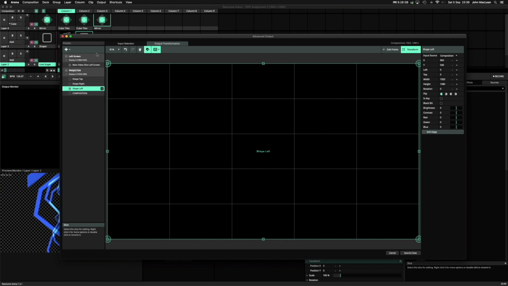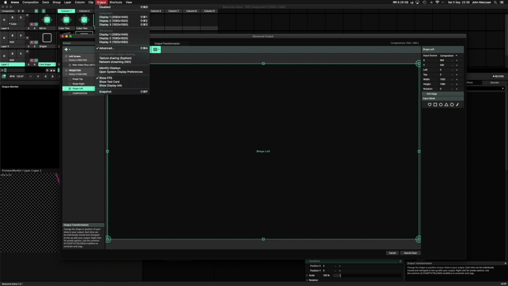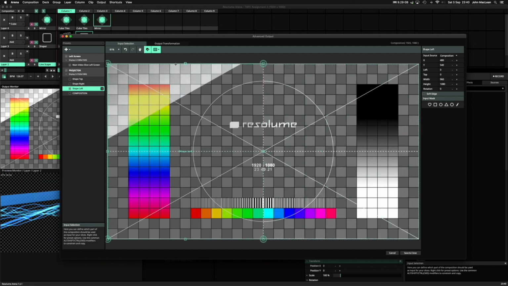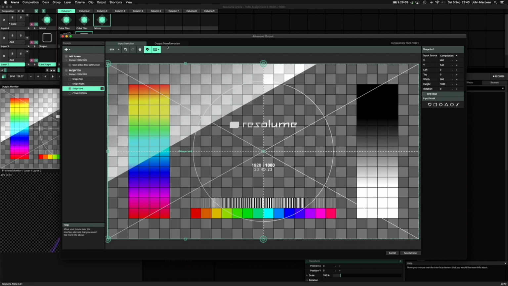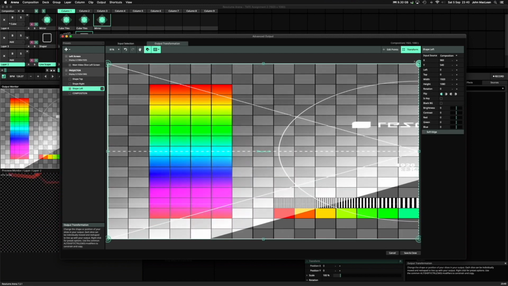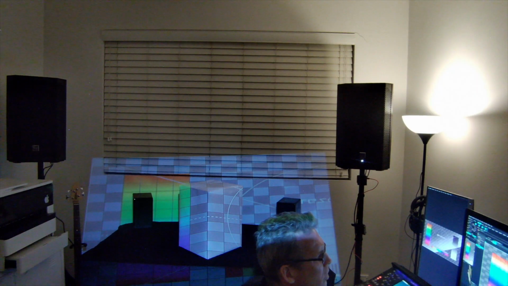Okay, and I'm going to turn the test pattern on again. So we have input selection, just check that's all the same. Turn on the test card. And what I want to do is have just half the image. Okay, now I'll go back to the output selection and then I want to go to edit points.